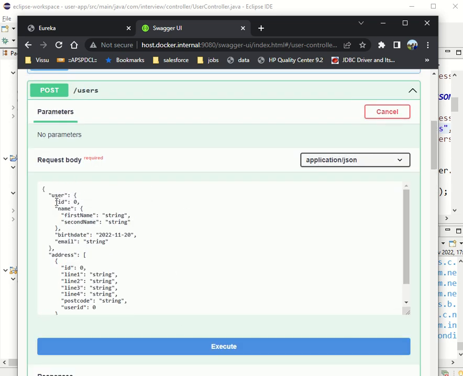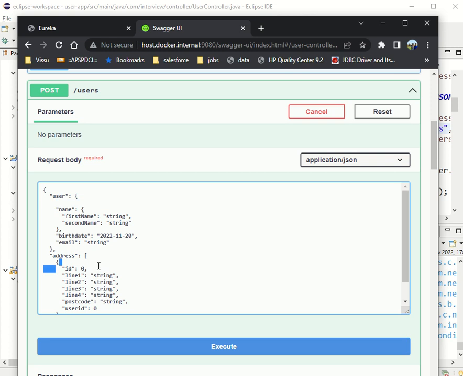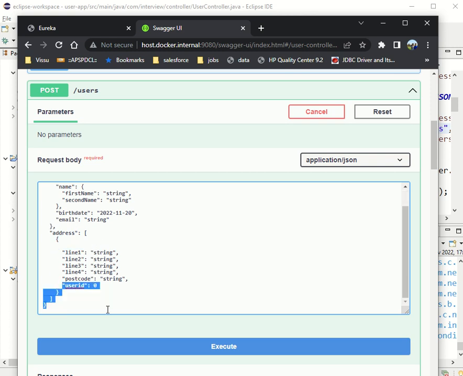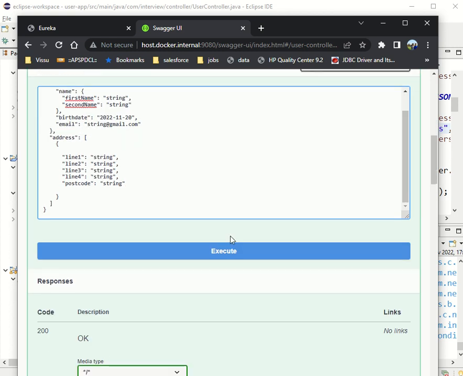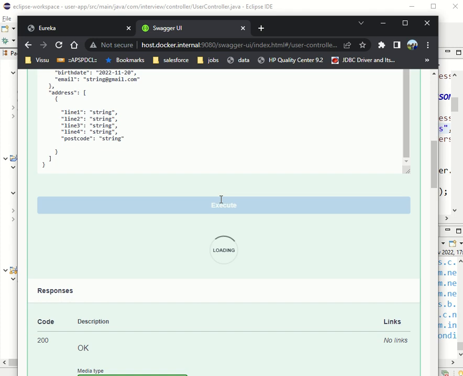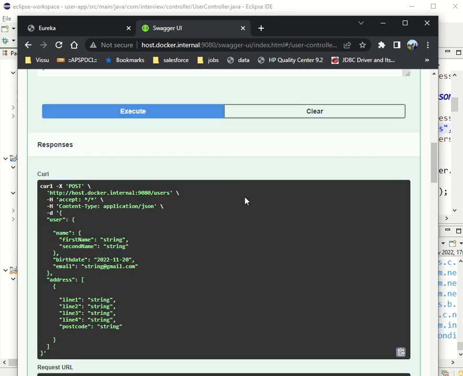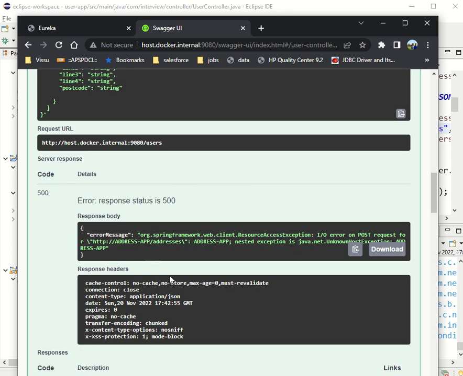We need not pass the IDs, and also we have to remove this, because there is a validation. In order to pass the validation, I'm trying to execute. What you can see is that it has thrown an issue.